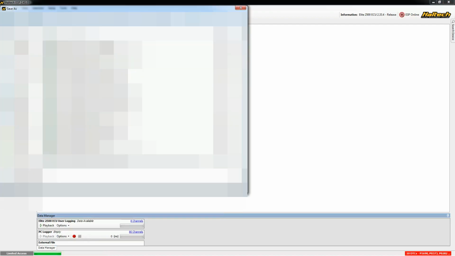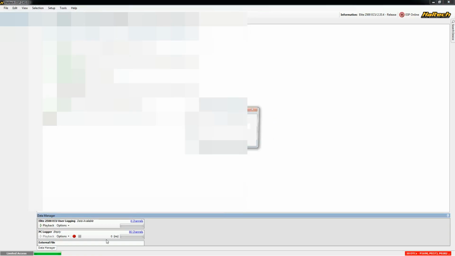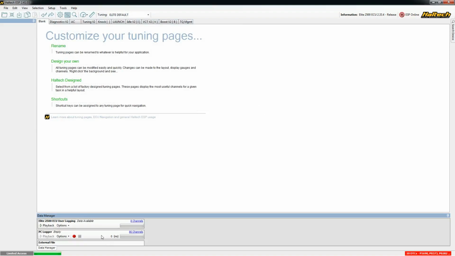Here we can type in a name for our file. This will be test log. Appears we already have one. We're going to overwrite it. Now the data log has been exported. You can email that to your tuner.